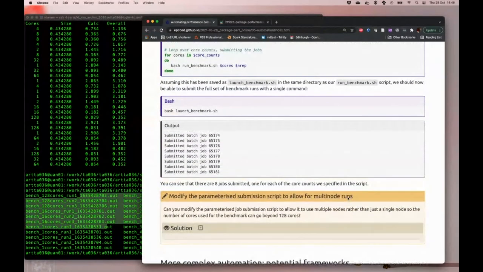So one thing that you could have a go at if you wanted to is modify the parameterized submission script to allow for multi-node runs. So that's specifying, as well as the number of cores per node, it should also specify the number of nodes you want to use. So let people have a go at that for, what are we, 46? Let people have a go at that for 5 to 10 minutes, and then we'll see where we are.